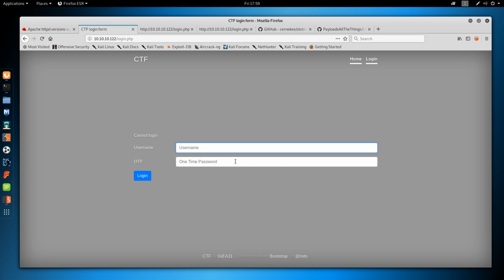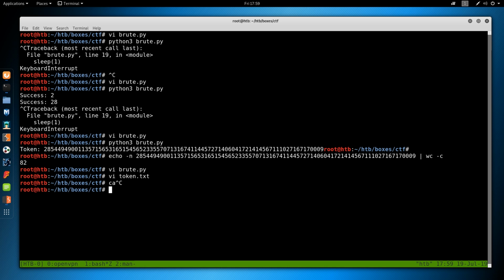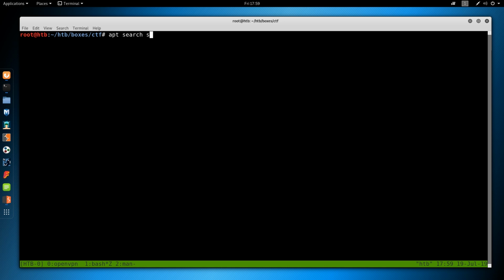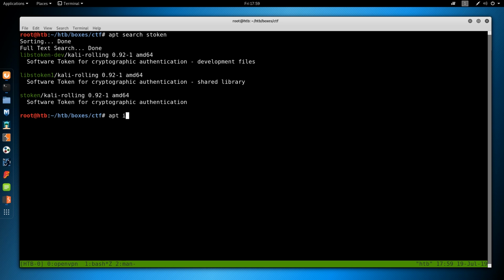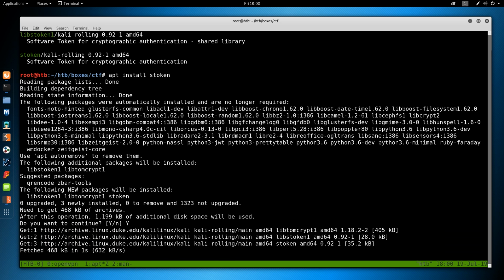But if you remembered from early in the video, we use something called SToken, that software token. So what I'm going to do is do apt search SToken to see if it's in apt, and we can just do apt install SToken to install it.